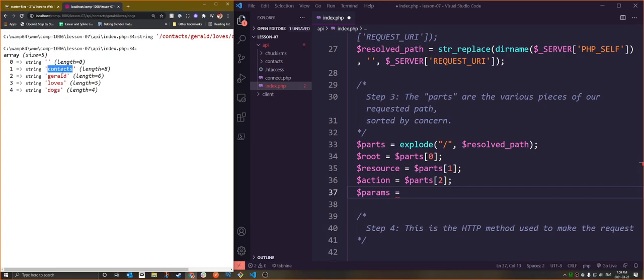Well, contacts would be the resource. Gerald would be the what? What would Gerald be? It's not the root, and it's not the resource. Yep, so it'd be the action. And then dogs would go where, do you think?